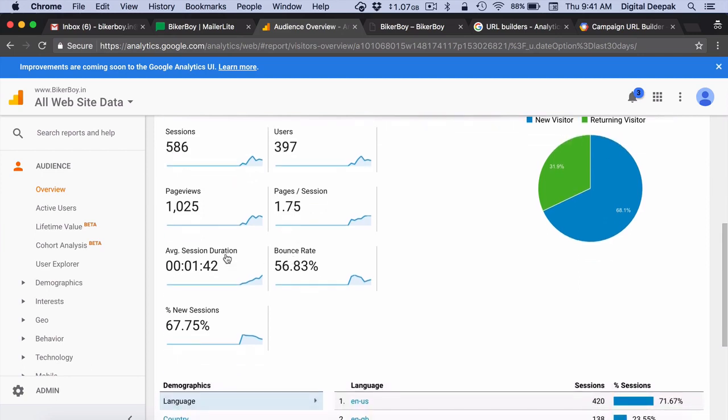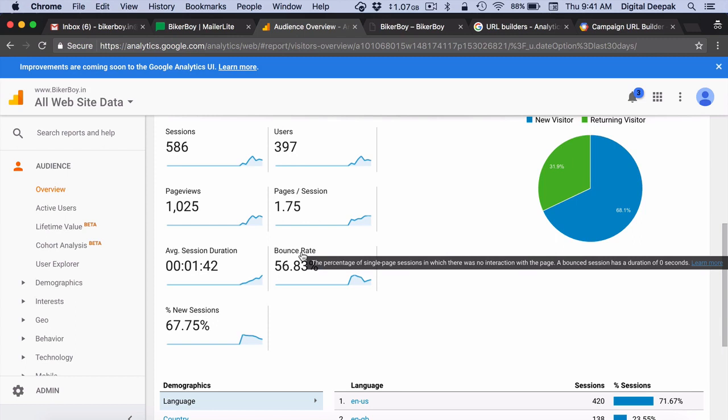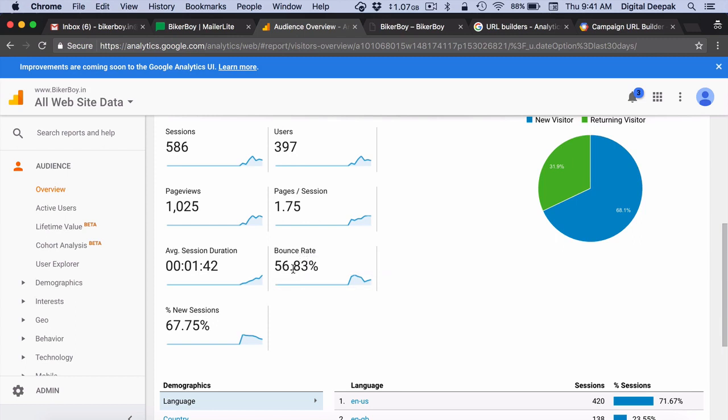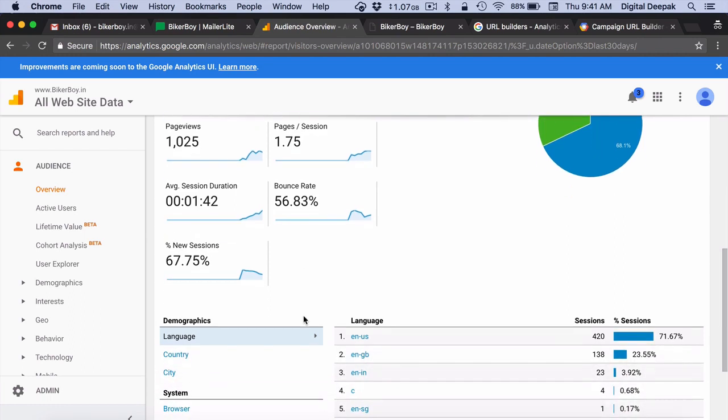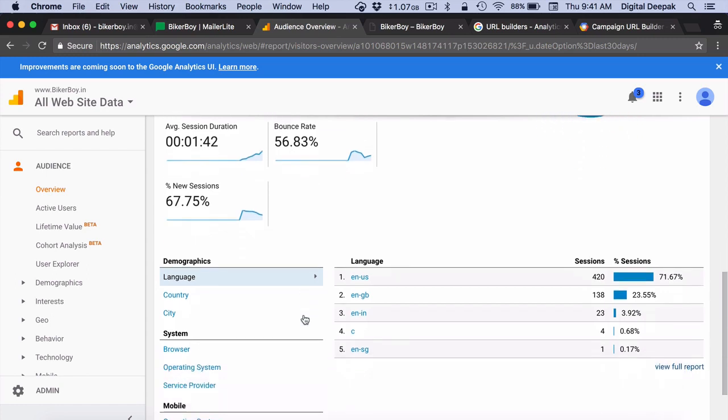And what is the average session duration? It's 1 minute 42 seconds on average. And bounce rate basically means that here 56 or nearly 57% of the people are leaving the website within 10 seconds as soon as they visit. Any bounce rate less than 60% is good.